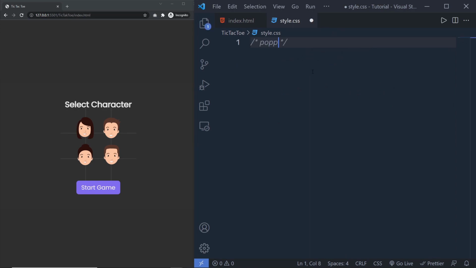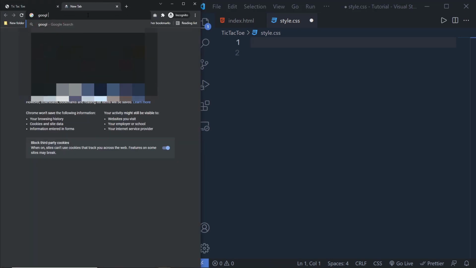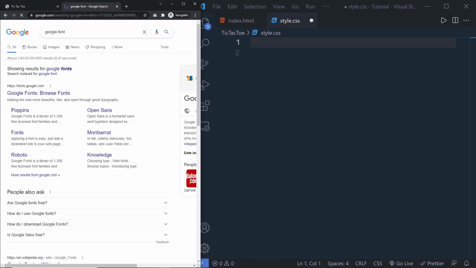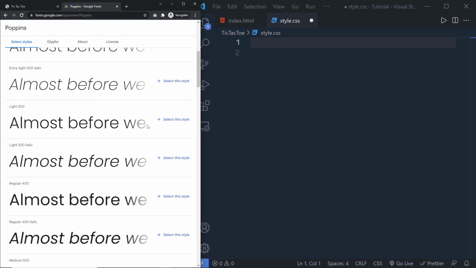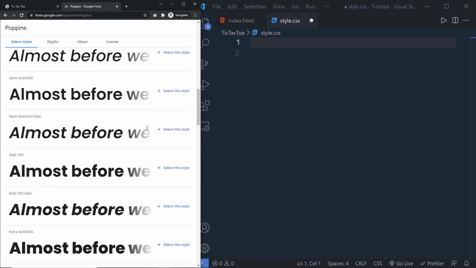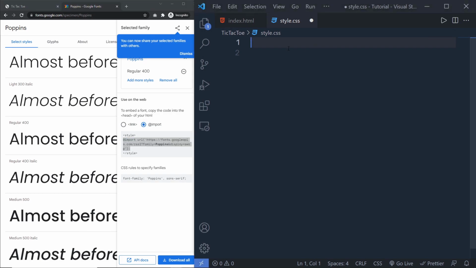Just after that, I'm going back to the style.css, and here I'm going to add the Poppins font. So I'm going to add an import statement and add the Poppins font inside this style sheet. So I'm going to open a new tab here and search for Google Fonts. Click on this Google Fonts website, and from here I'm going to select this Poppins font and then select the regular style, regular 400, this one. And then I'm going to use this import statement to import this font inside my project, something like this.